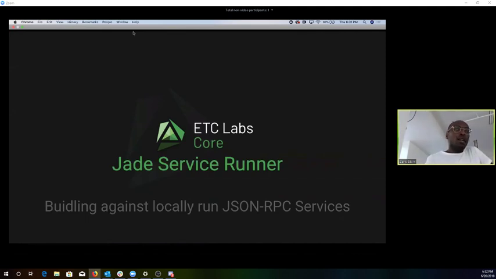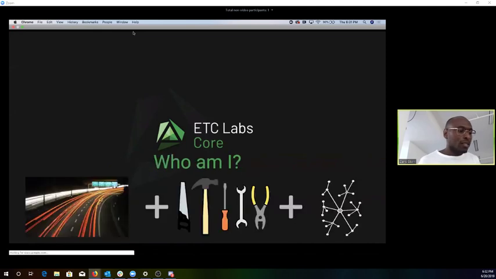So my name is Zane Starr. I work on the ETC Labs core dev team, particularly on tools, and I'm working on a team that's producing Jade Service Runner, basically a way to build against locally run JSON RPC services, or a JSON RPC Services Manager, with tie-ins and hooks to OpenRPC, which is an interface description on top of JSON RPC. So that's a lot, but I'm just going to keep going. So the next slide, who am I?